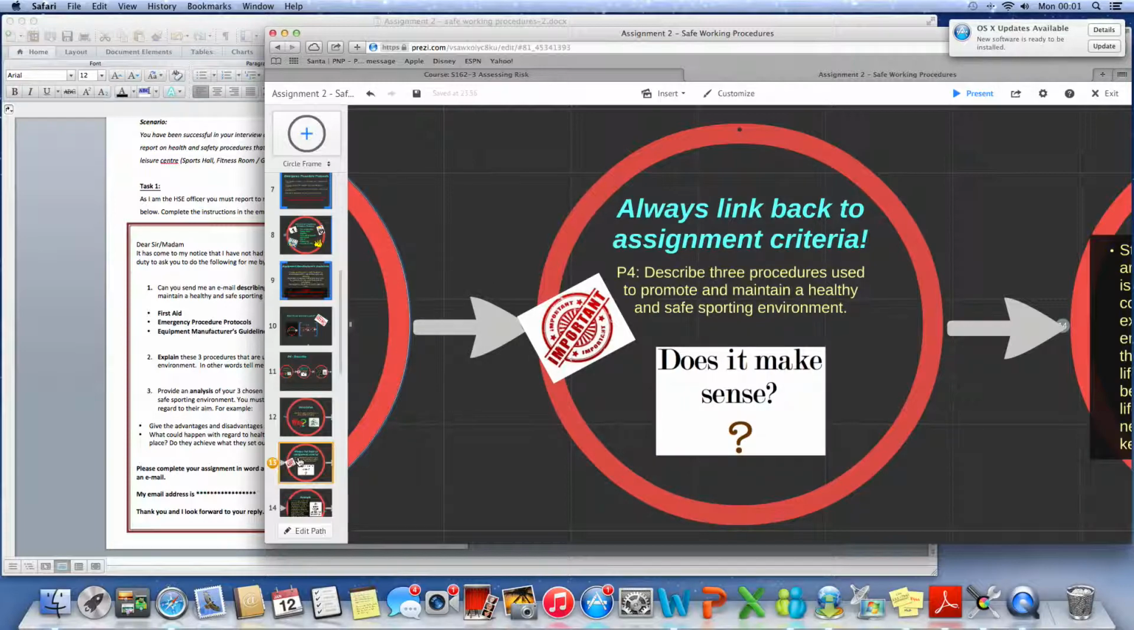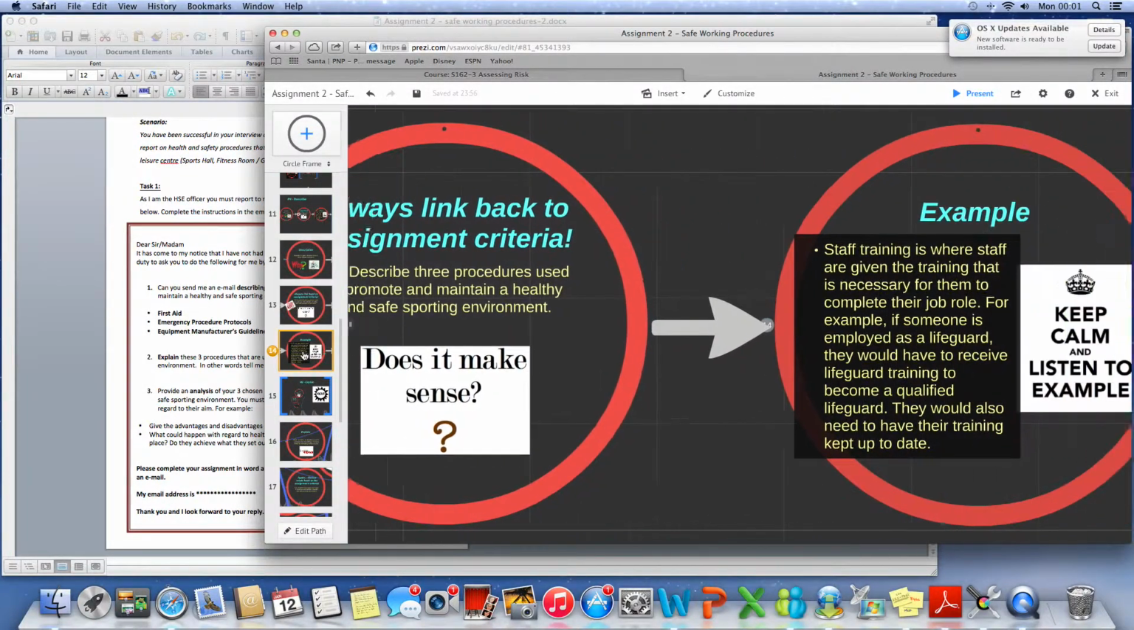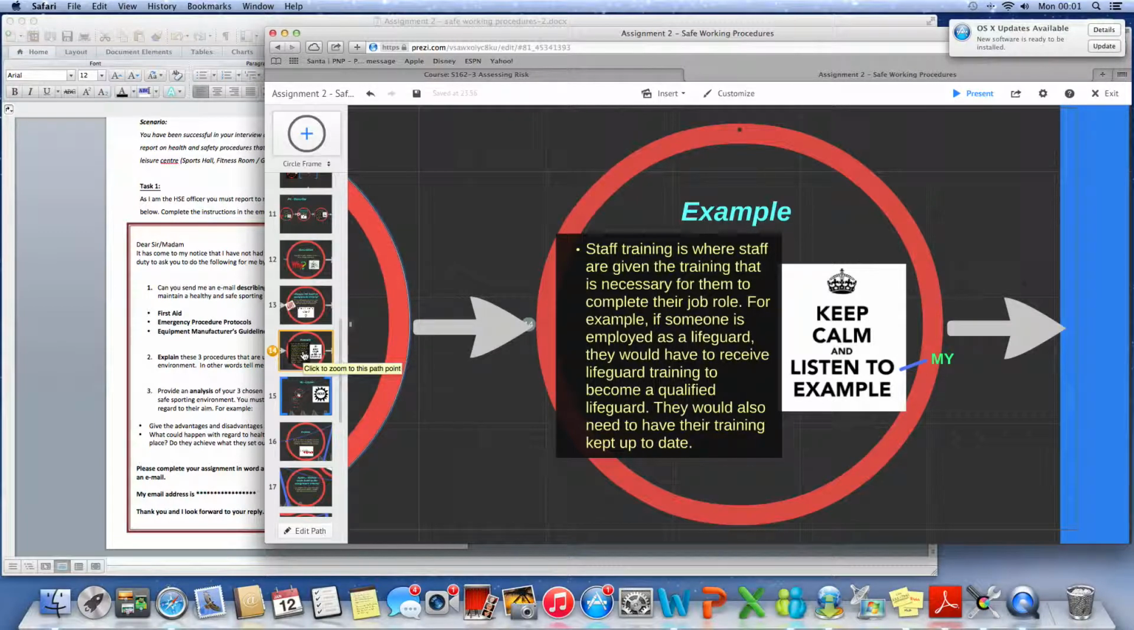So tell me these 3 procedures and why do they, not why, because that would be merit, but describe to me what it is, what they're there for, why, how they help to promote a safe environment. So the example for this is I've done all the examples based on staff training, which you don't cover in your assignment. You're covering first aid, emergency procedures and equipment manufacturers. But my examples are for staff training to let you know.